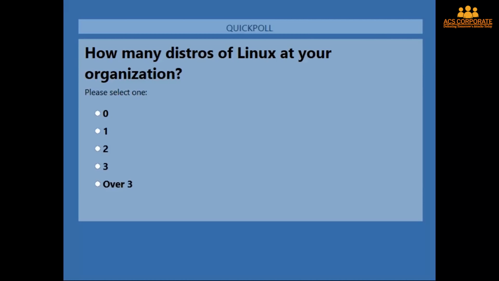Are you completely Red Hat? Do you have Red Hat and Ubuntu? Let's just see what your answers are there. We're pretty spread out. In fact, for sure, Rod, most folks have more than one distro of Linux.